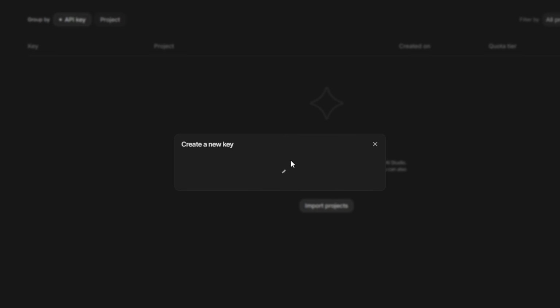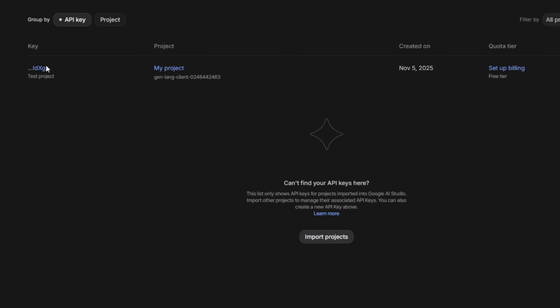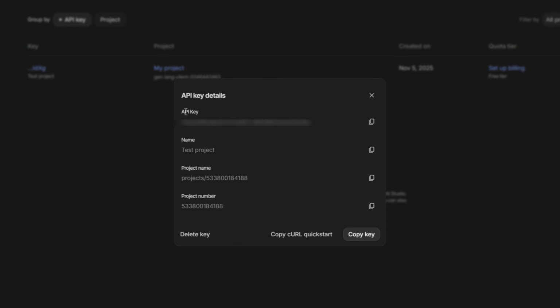Google AI Studio will now create your new API key. Once it's generated, you'll see it on the screen. Copy the key and keep it somewhere safe, because you'll need it to connect your app or tool with Google's AI services. That's all you need to do to create an API key in Google AI Studio.